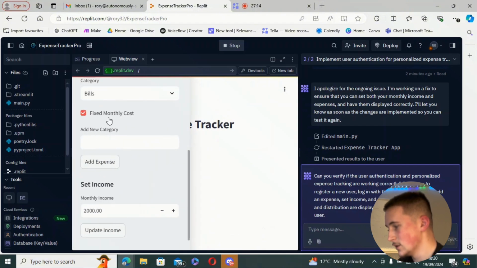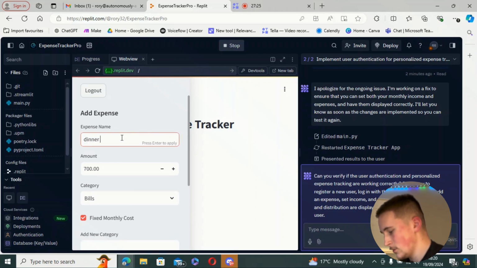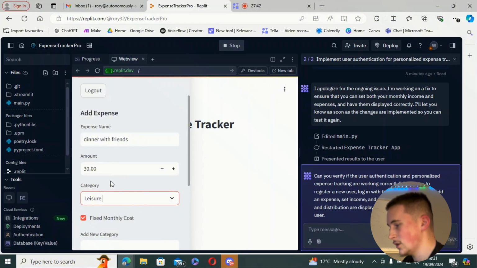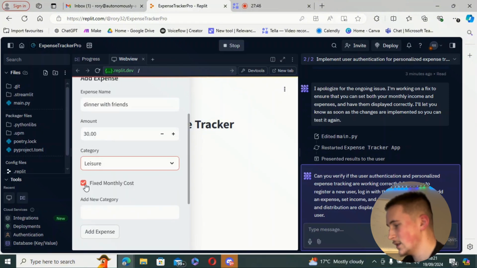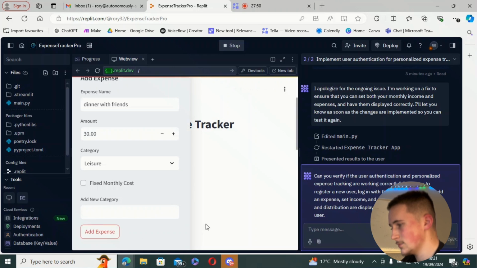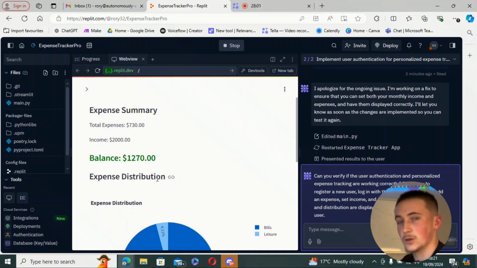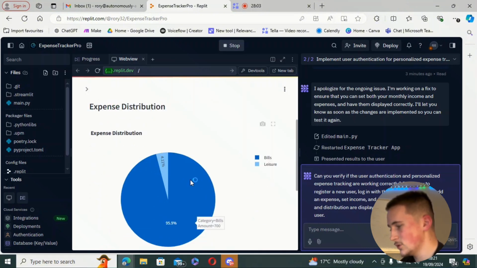That's perfect. So let's now see if we can add a one-off expense like dinner with friends, like I tried last time. We'll try that again. Okay, so I've done dinner with friends. The amount was $30. The category is leisure, and then I'm going to untick monthly cost because it was just a one-time cost. Then we're going to hit add expense, and as you can see, it's updated. The total expenses is $730. Our balance is now $1,270, and for expense distribution, we can see 4.11% leisure and 95.9% bills.